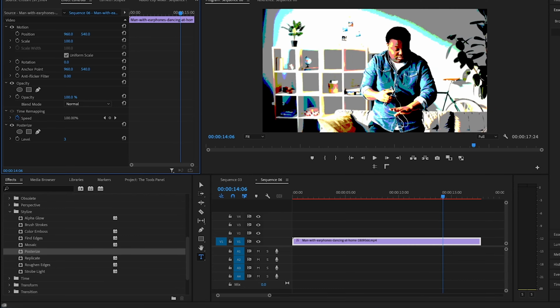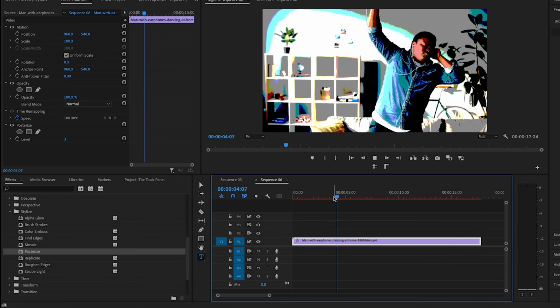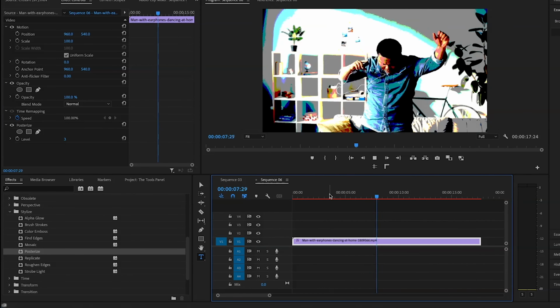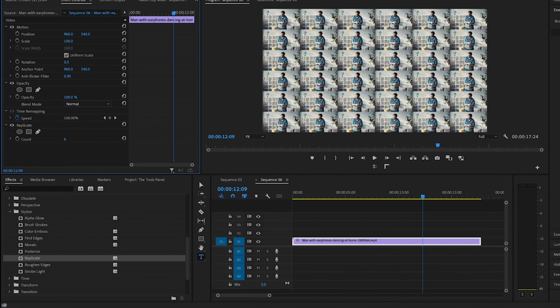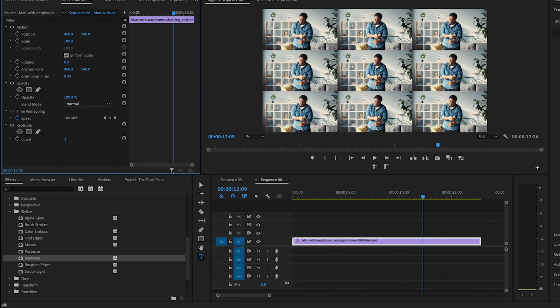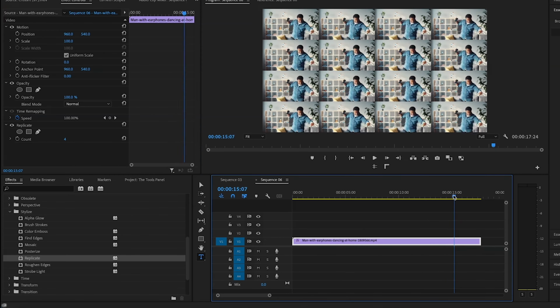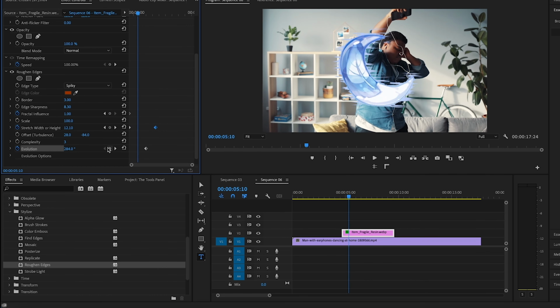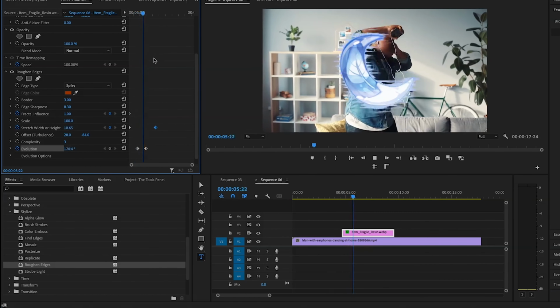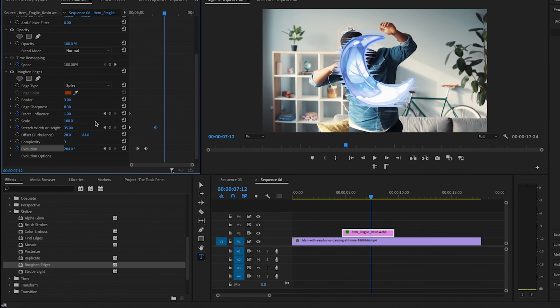The posterize effect reduces the number of colors in an image or clip, giving it a more simplistic, poster-like appearance. The replicate effect creates multiple copies of an image or clip, arranging them in a grid or pattern. The rough edge effect adds a rough, irregular texture or border to the edge of an image or clip, creating a more organic or distressed look.